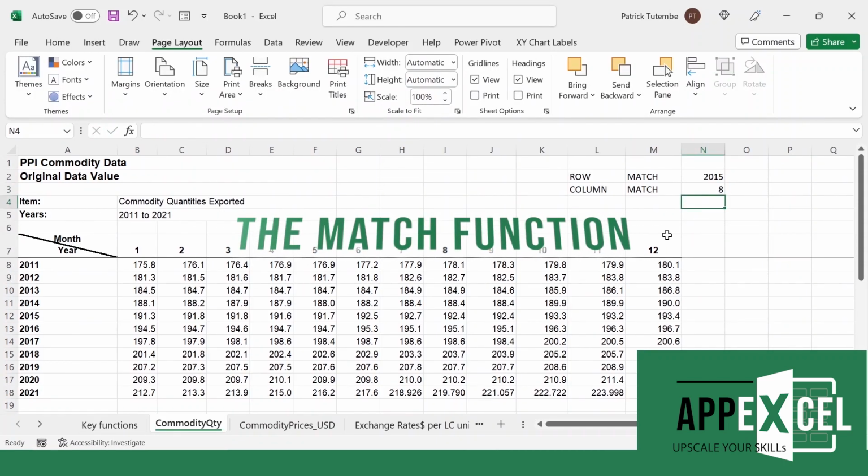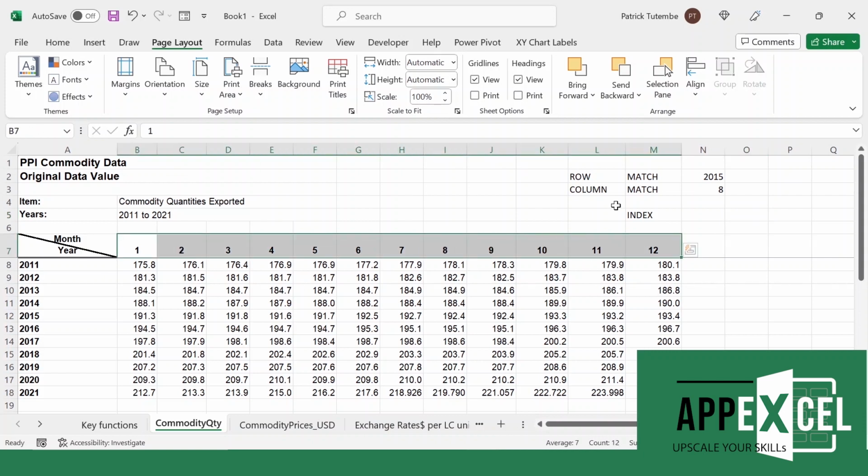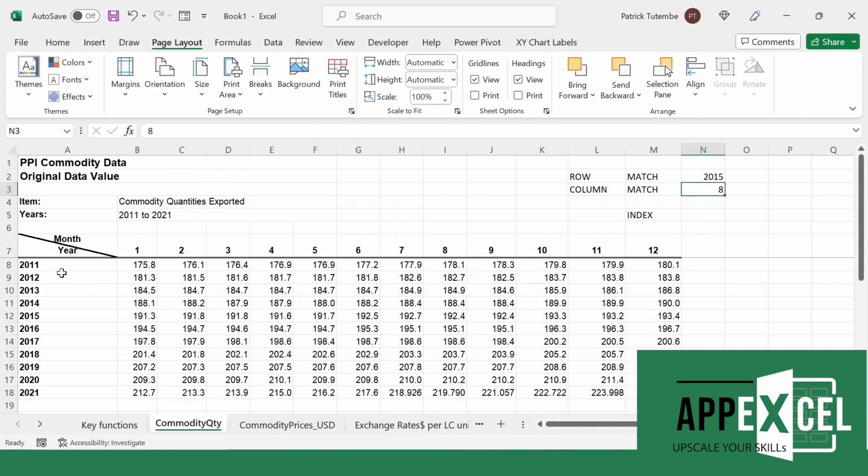Let us now look at how to use the MATCH function, and then we shall look at how to use the INDEX function. Now, we have a matrix that has the quantity of commodities exported for the different years and for the different months of the year. We want to identify in this array what position number 8 takes, and in this array what position 2015 takes, and we identify that using a MATCH function.